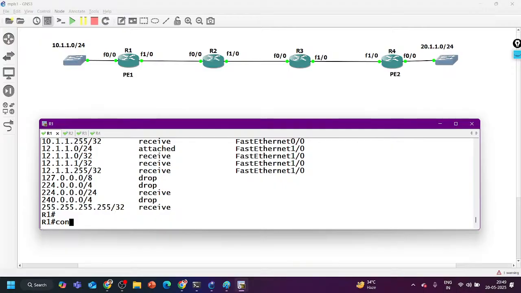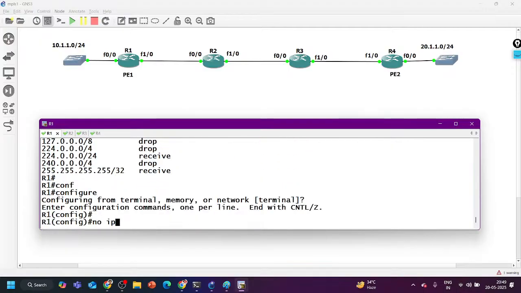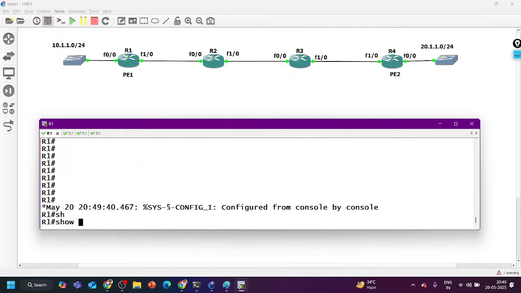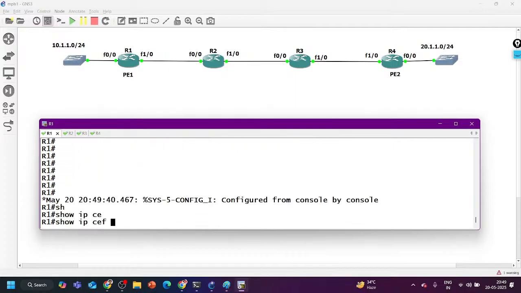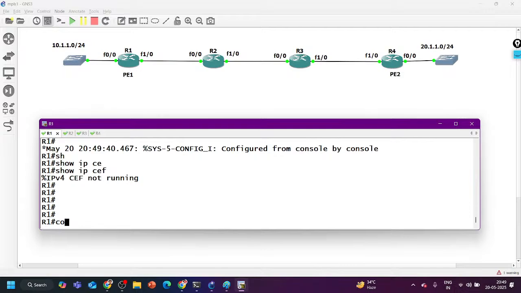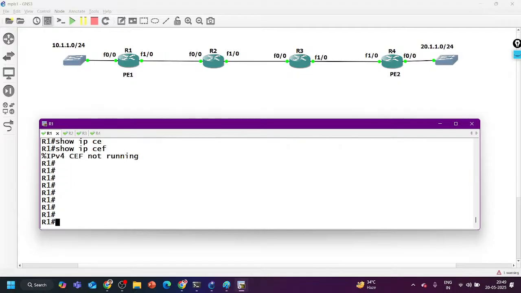If I disable CEF, no ip cef, then you cannot check the FIB table. Show ip cef, this is the command to check the FIB. Now what is it saying? IPv4 CEF is not running. Clear? So CEF should be enabled. For now, just ignore CEF.